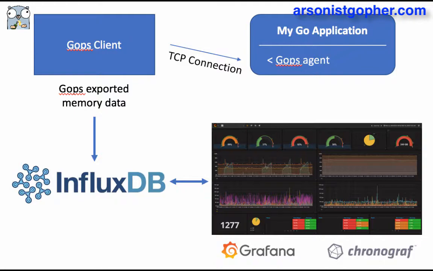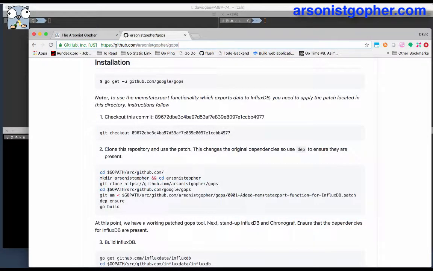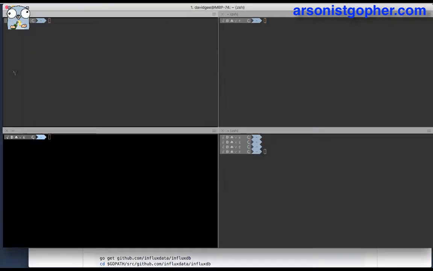So what I've done is I've written up some instructions on how to do this, and the idea is that there are no destructive changes that happen to the current version of gops. This is literally a patch, so thank you to the way that the package has been built. The easiest way to do this was via a patch.